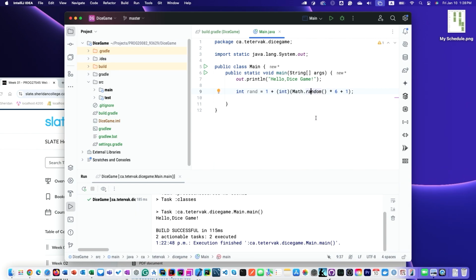Math.random will provide a floating point, like double precision, between 0 and 1, 1 is not included. Times 6, it will be between 0 and 6, 6 not included because 1 wasn't included. Plus 1, it will be between 1 and 7, but 7 is not included. I drop the fractional part, it will be between 1 and 6.